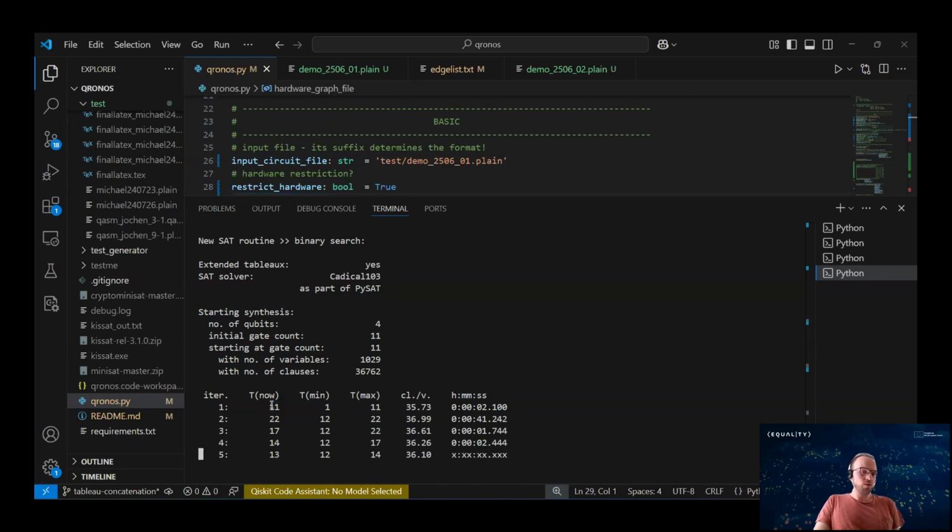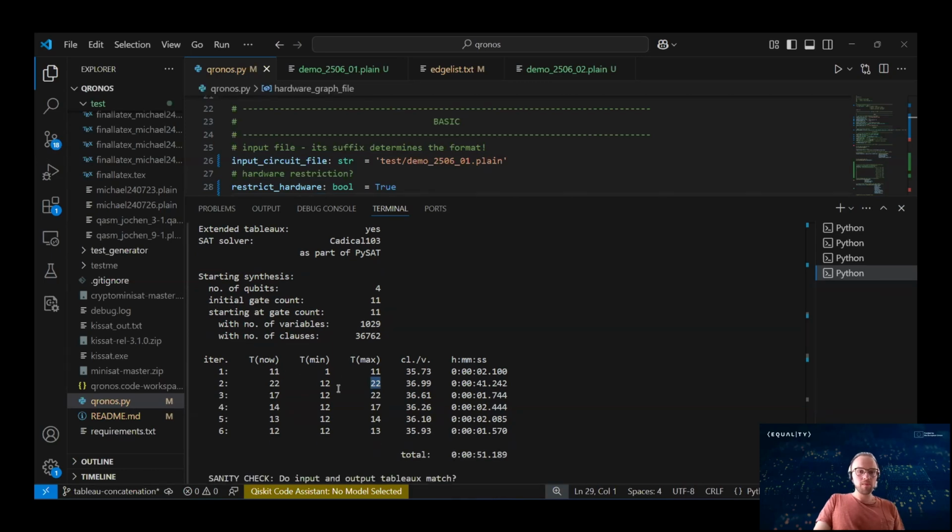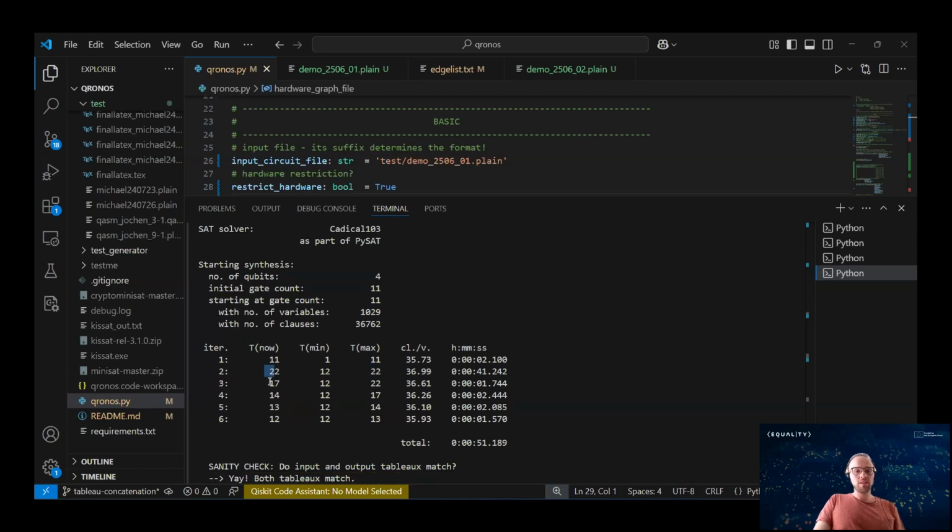And apparently there's no solution. And what it does then is increase the interval by a factor of 2. So it sets the upper bound to 22 and the lower bound to 12, since 11 is no solution. Apparently it does find a solution that uses 22 gates. So it will then reset the interval, but then use the middle and start the binary search, trying to find a solution with 17 gates. Apparently there is one. And after that it successively minimizes the interval.